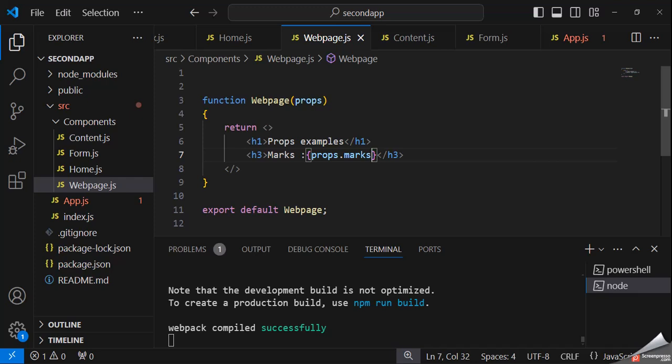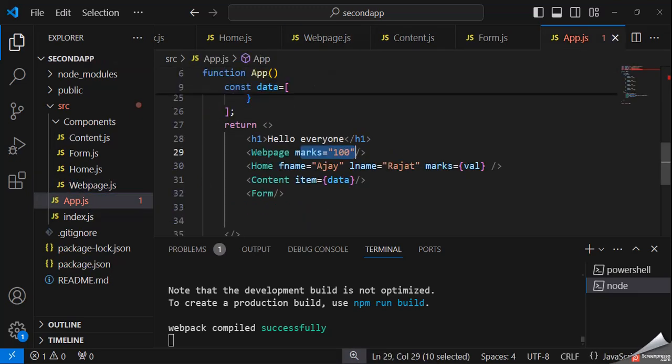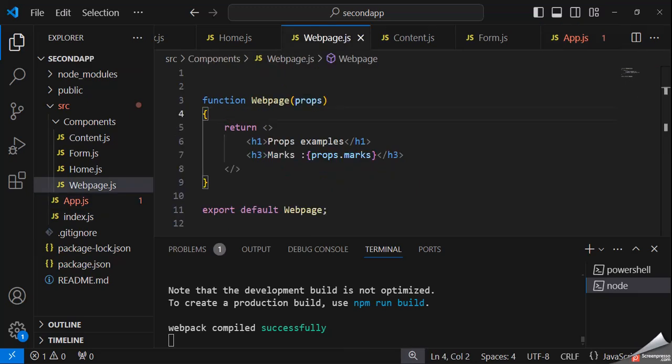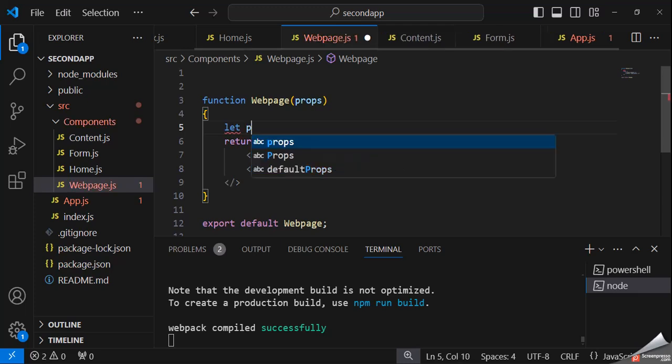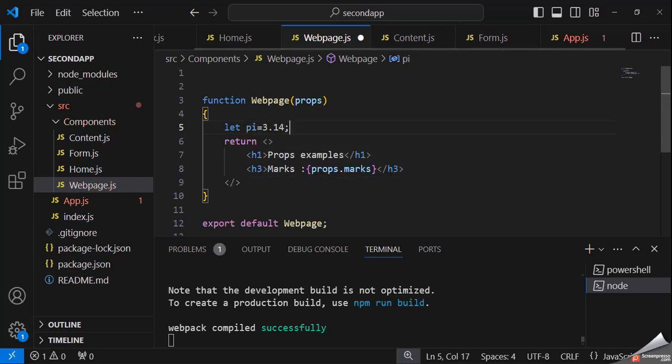So for this purpose, first of all we need a method. You can create any method as you like. Suppose these are marks, and we are passing their marks. Here in web page we declare a value, like let pi equal to 3.14, and we want to transfer these values to app.